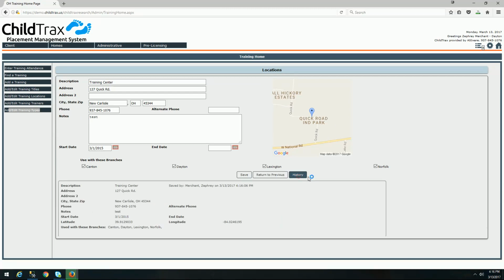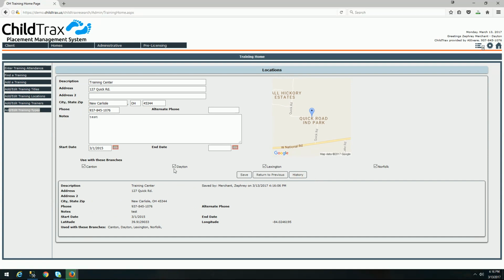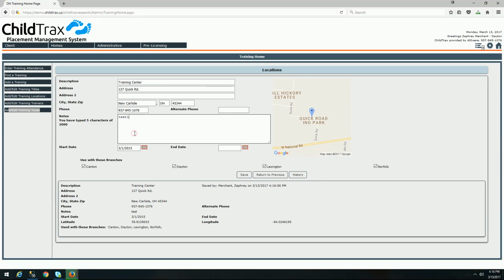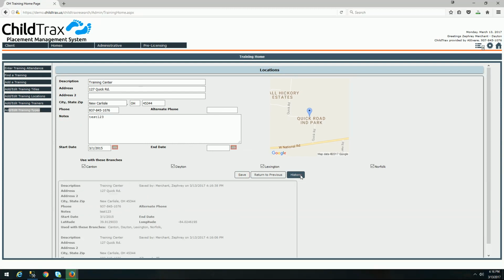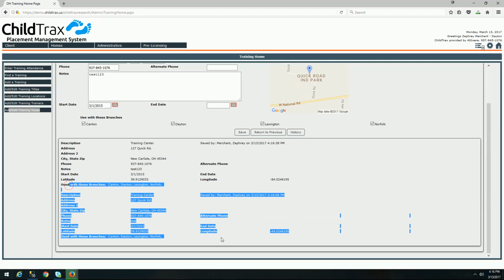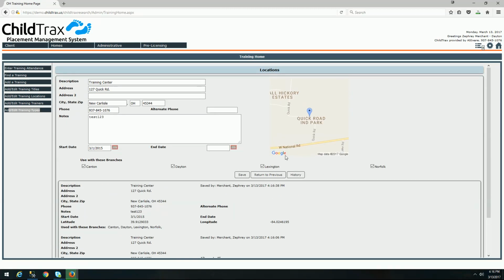So again, there's also a revision history just like there was before. Again, if we change an item and save it, it enters that here and it basically shows you what was changed.